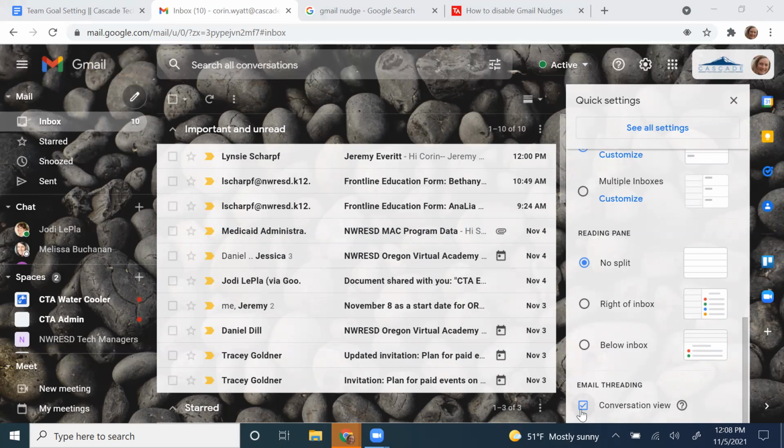The last thing in these quick settings is something you really should know about if you don't already, because I know this is something that really has frustrated people.